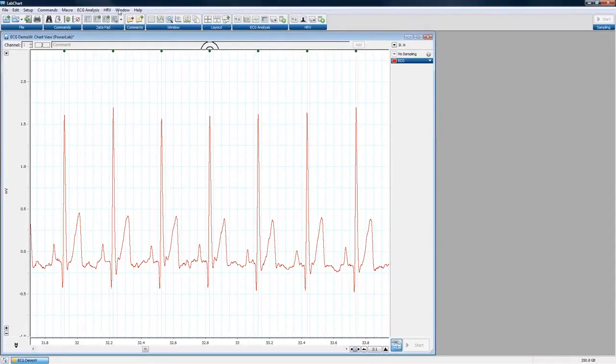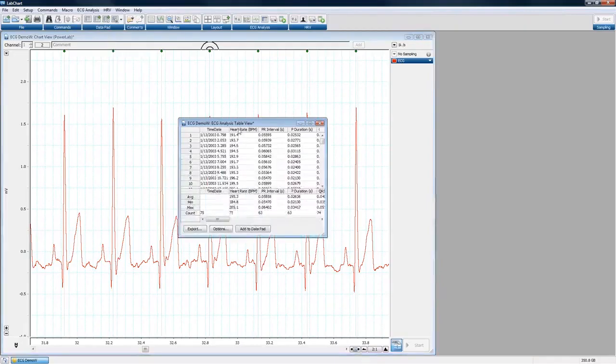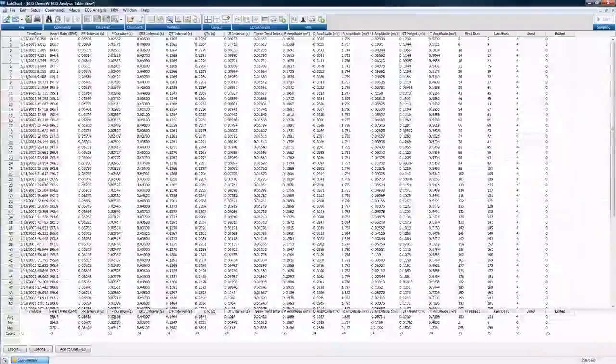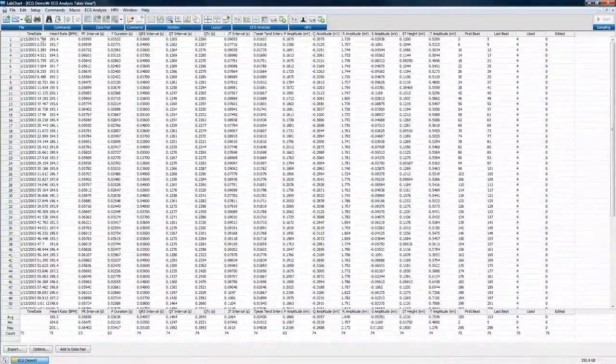Next, we'll talk about the table view. So pulling out hard numbers from here for each specific beat. These are all the analysis features that are available, all the things that can be calculated with the ECG analysis module. Heart rate, PR intervals, P duration, QRS interval, QT interval, etc., JT interval, T peak. We also can include the average, the min, the max, and the number of beats that we're analyzing.